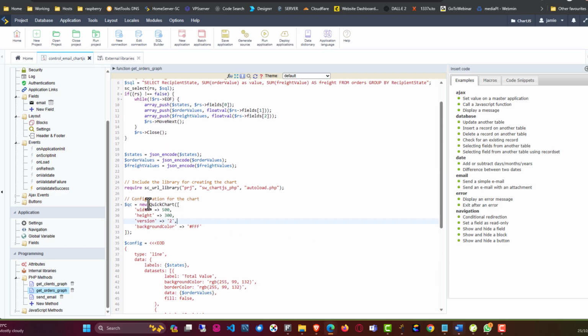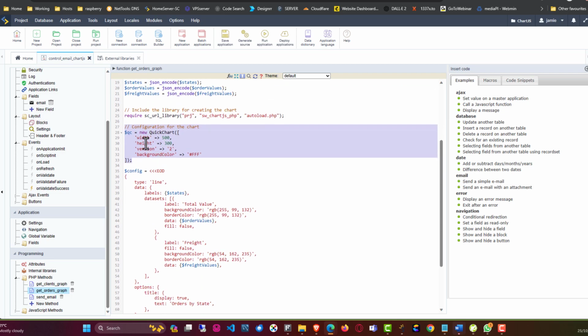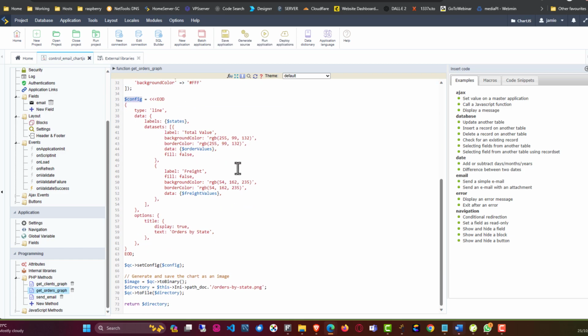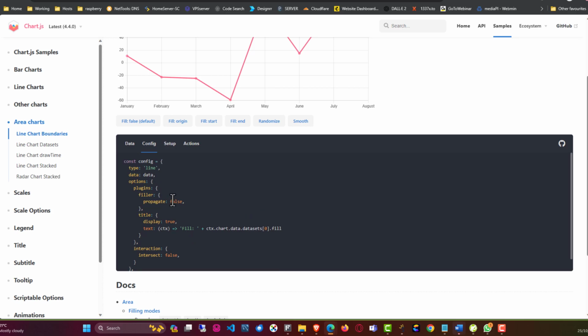And this time we have here our configuration. So again, we're using the quick chart object to define our initial values for the chart. Okay, so that gives us the width and the height, the version number, and the background color of our chart. And then we have our data set. So that is what is within here, the configuration, which you can see here within the Chart.js documentation.